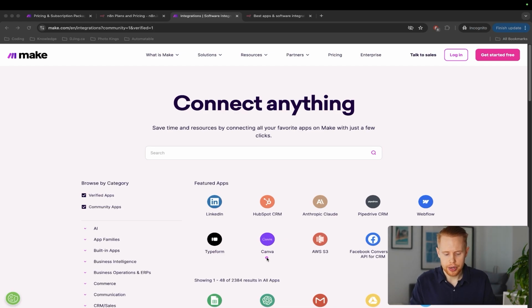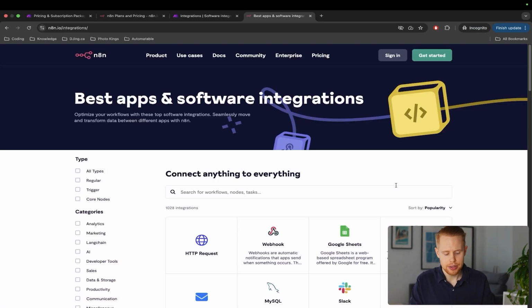And what's going on in the back end is that their team has gone through the process of setting these up so that you don't have to do the heavy lifting. You don't have to do all the technical behind the scenes to set this up. And so that's really nice. Whereas with n8n, they only have approximately 1,028.